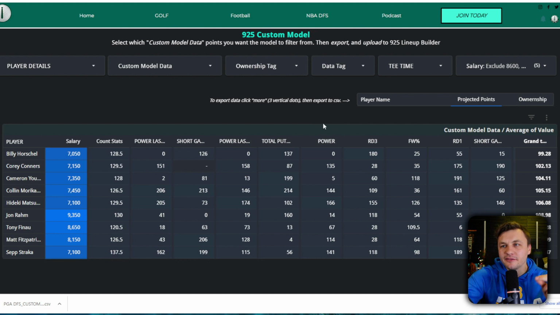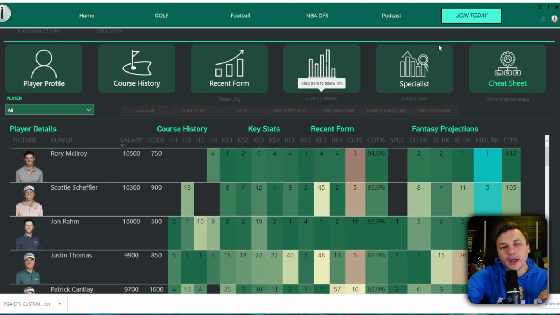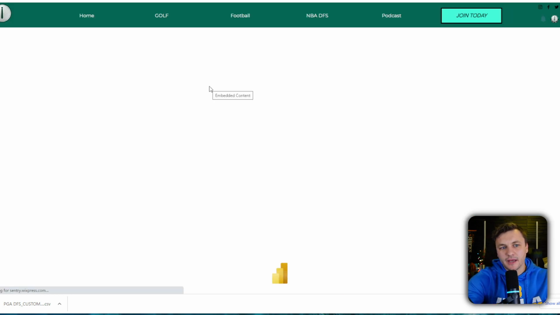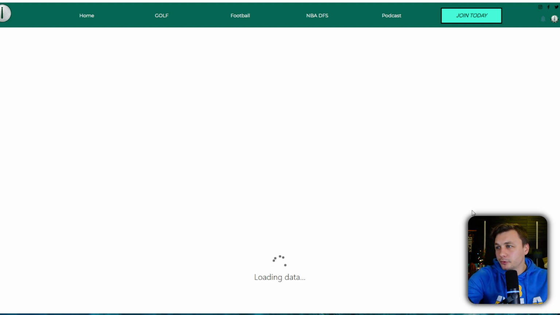Now let's go ahead and get back into the cheat sheet. Just an FYI, the custom model and the player log would pop up into a different window. Okay, so let's go ahead and show you guys the player log. Once again, just provide some time for it to load. You are clicking into a new tab there.